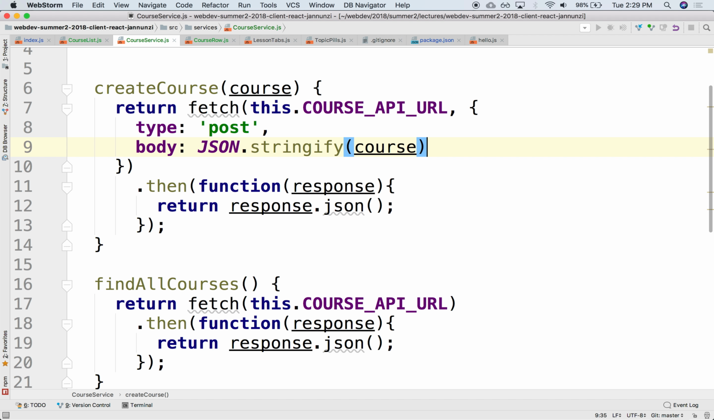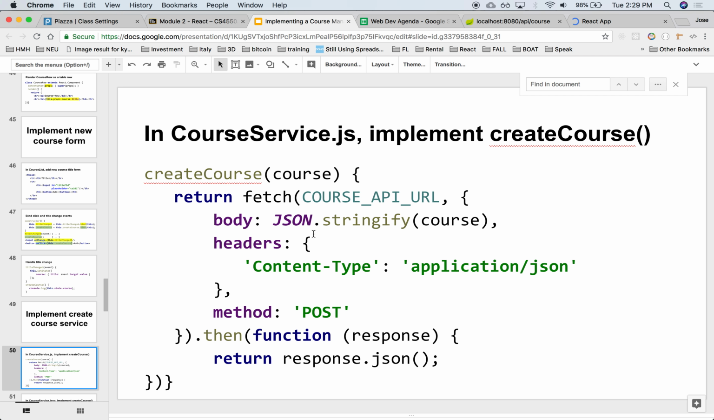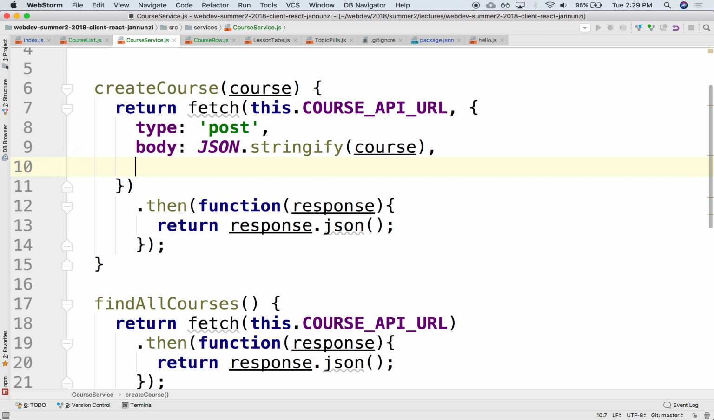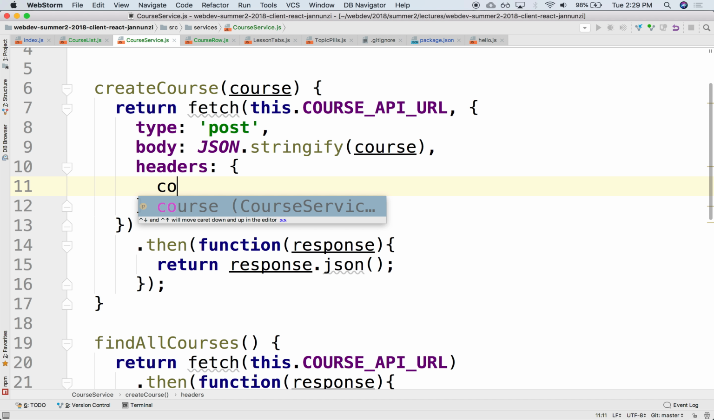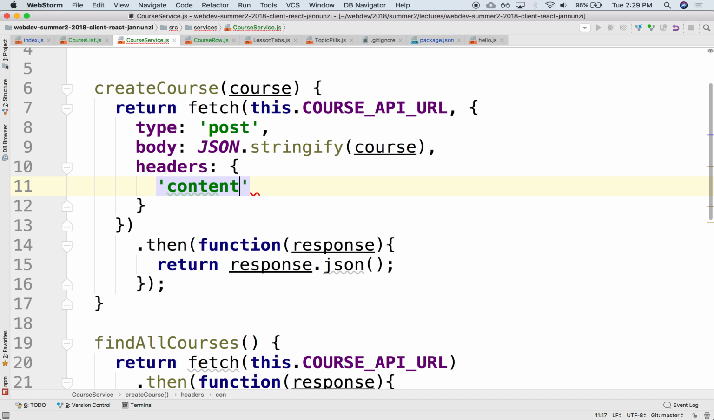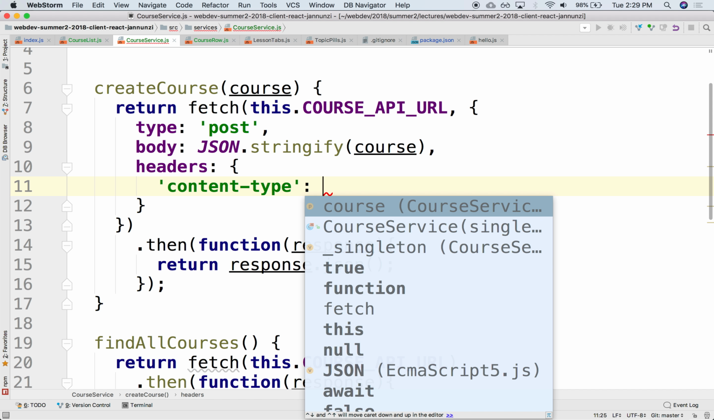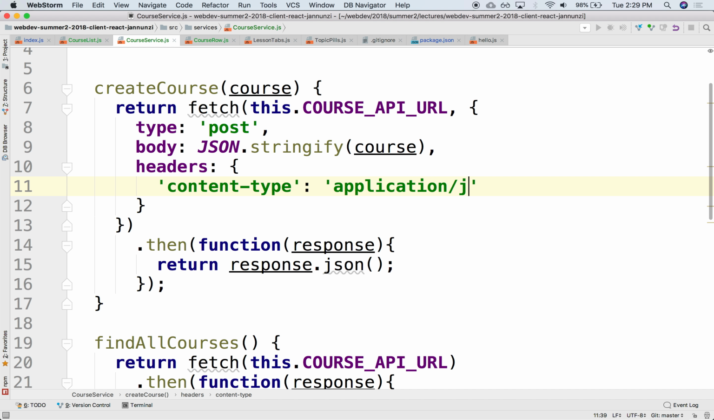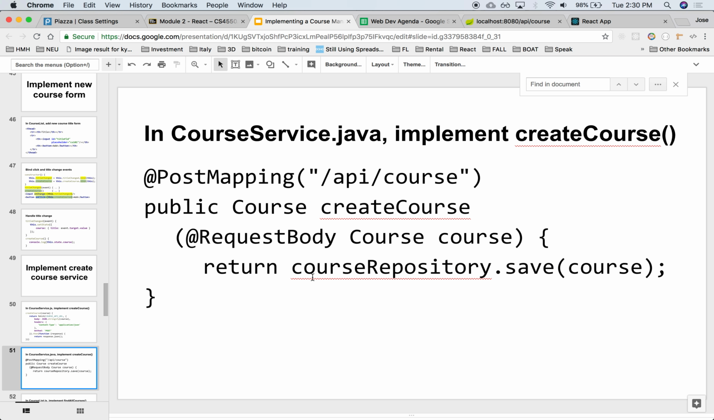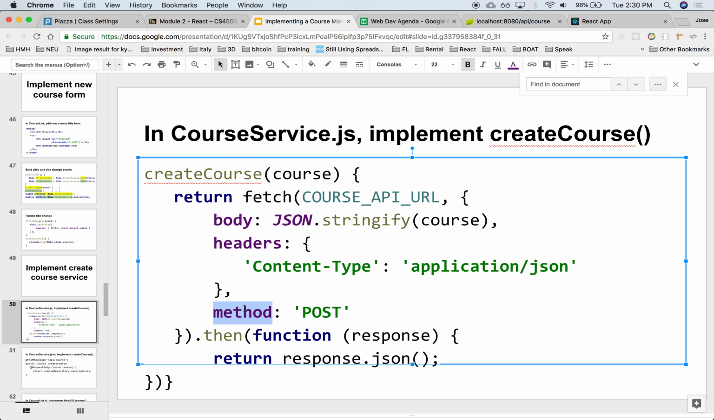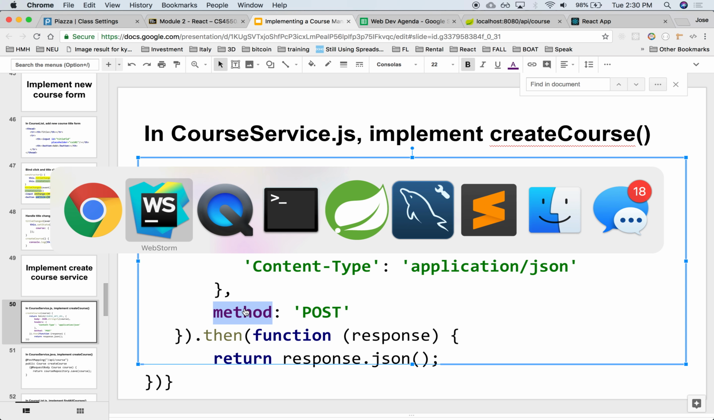Okay. Anything else we need? Let's see. We need to say that the content type of the headers is application/json. Make sure you spell that right. A lot of folks have come to me saying this wasn't working, and it was misspelled somewhere in here. What else do we need? I think that's it. Oh, is it method or type? Must be method, I guess.